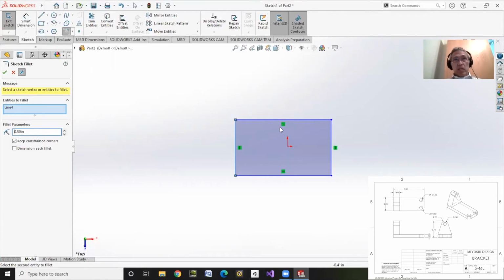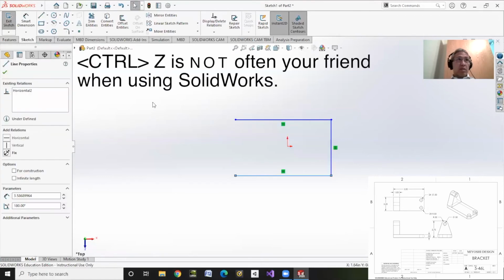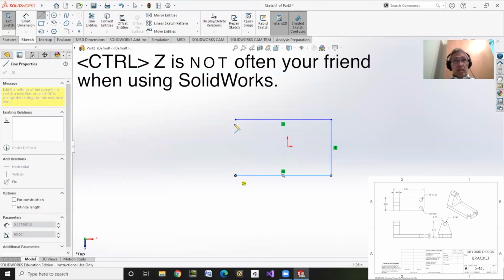And all you have to do with the fillet is you can do one of two things. Let's first of all get rid of that. I don't have anything in my blue entities to fillet section. You can either grab the endpoint, click that one. I don't want to keep the constrained corners necessarily. I don't remember if I need to do that. Click on that one. Nope, I don't want that. Let's just get rid of that. Oops. Put the last line in there.